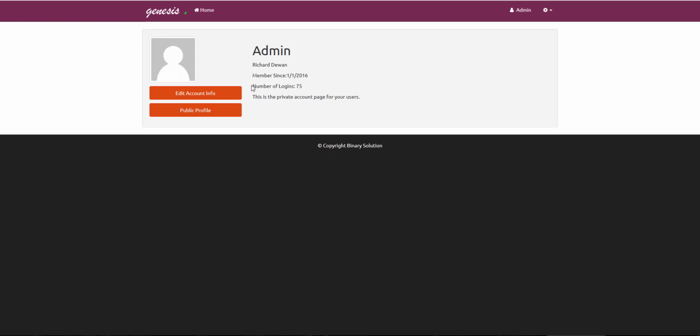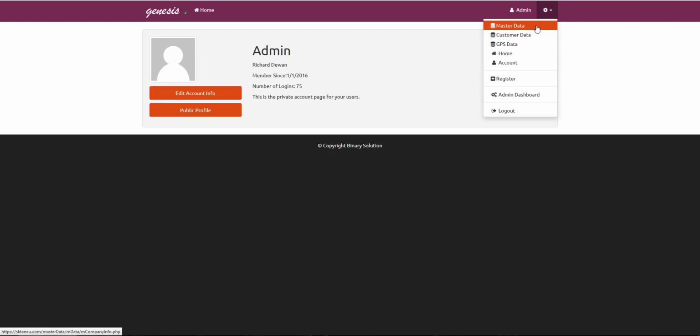When you log in, it will take you by default to your profile page. Over here in the right-hand corner, you can see a setting icon. Click on the drop down, and here are a few of the options, but we need to go to our master data first. Okay, so let's set up our master data.